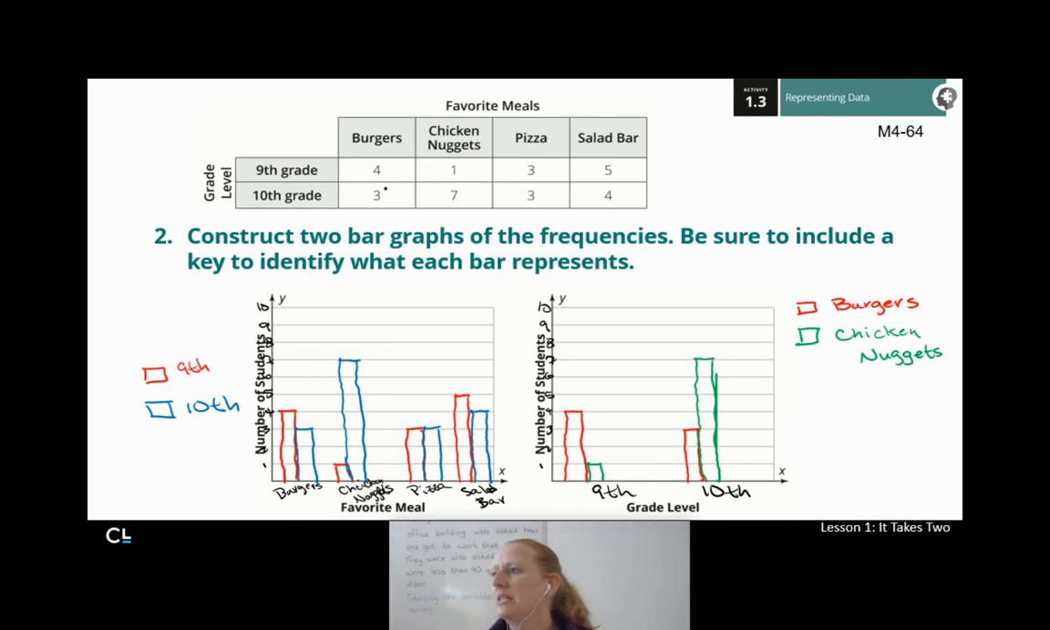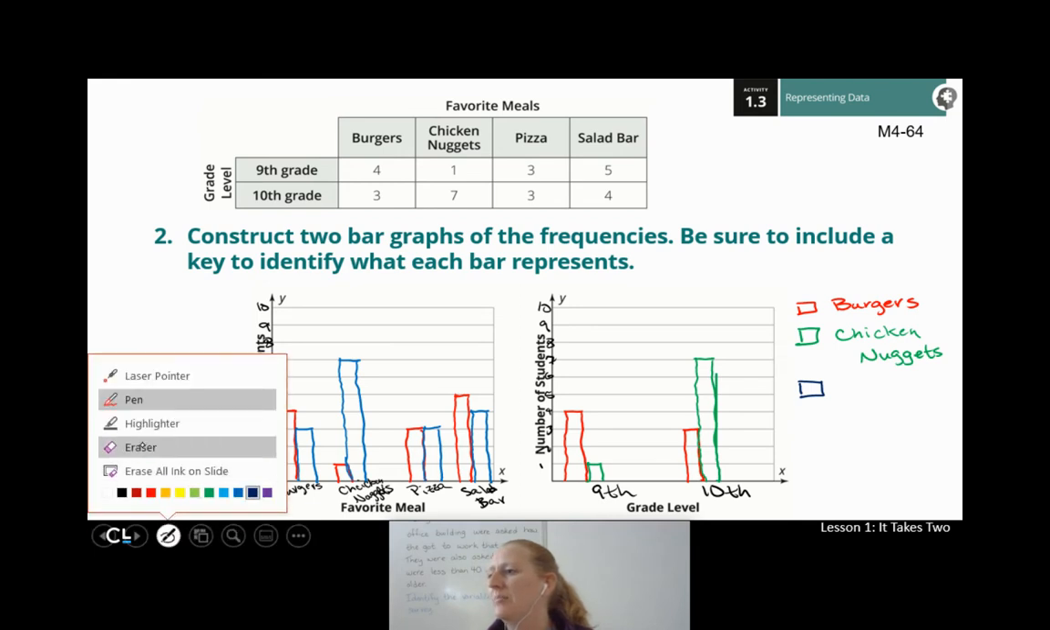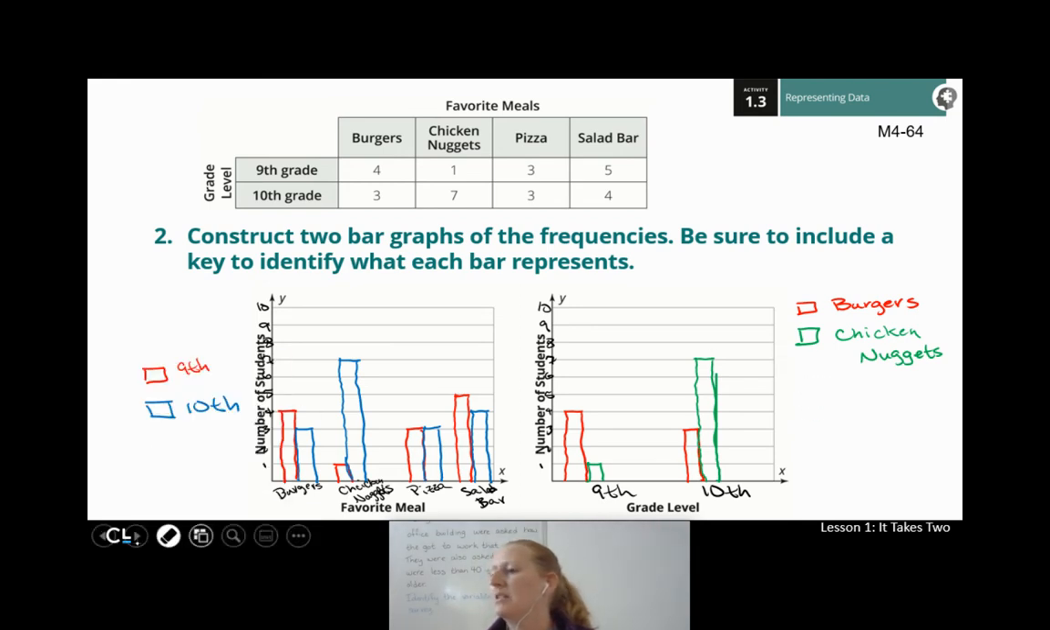For pizza, there we are. So for my blue, actually, that blue feels a little dark. I'm going to erase that. I don't want that. That's too dark. I'm going to grab the lighter blue. So for my blue, we're going to say that my pizza is blue. So I have 3 9th graders that like pizza. 1, 2, 3. I've got 3 10th graders that like pizza. 1, 2, 3. Make my little bar.